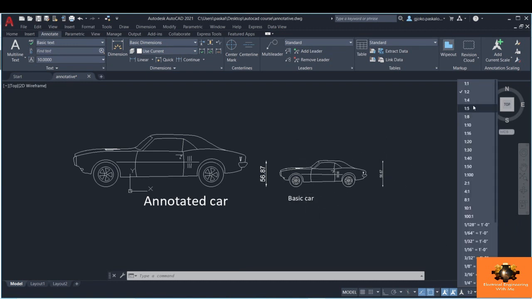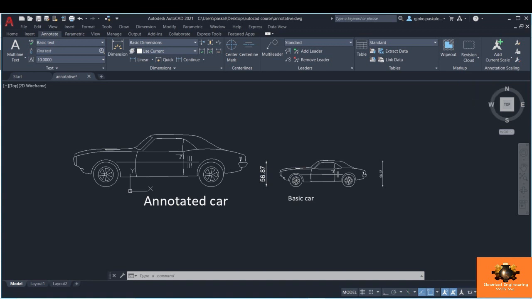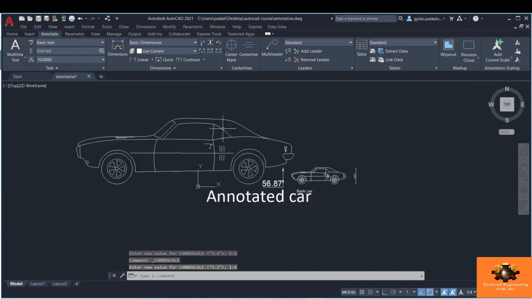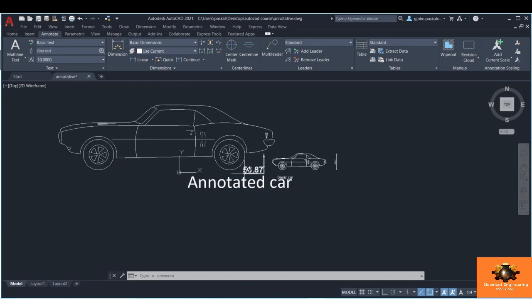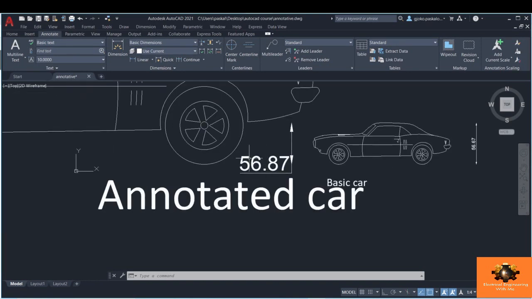And you can see the difference. The basic car actually didn't change. If I change the scale again, you can see another change will appear, and the dimensions will adapt to the scale. The thing is that the dimension won't follow the changes in the block, so basically they just change the scale and become bigger, so we can see them in that appropriate scale.